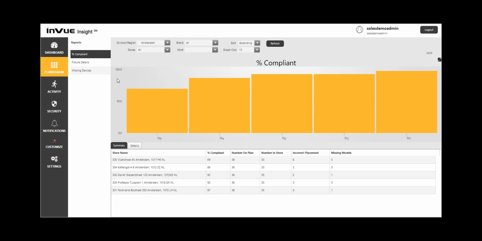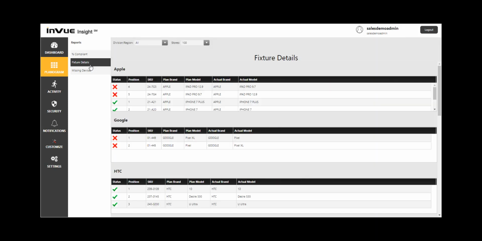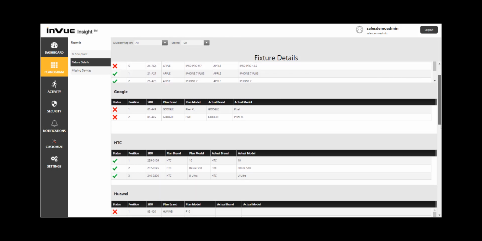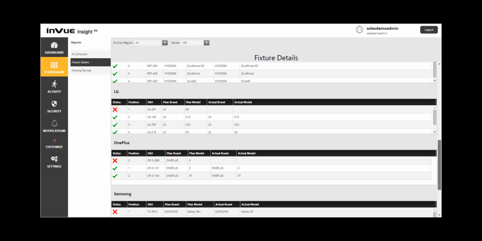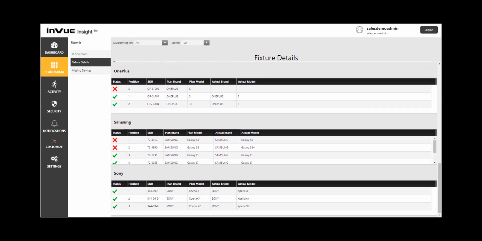Moving on to the Fixture Details report, this is where I can see planogram information, where devices should be by fixture and position number compared to where they actually are. Note that I can sort based on status and bring all of the non-compliant positions represented by a red X to the top.